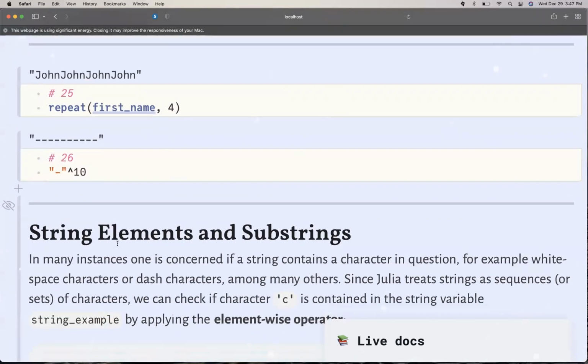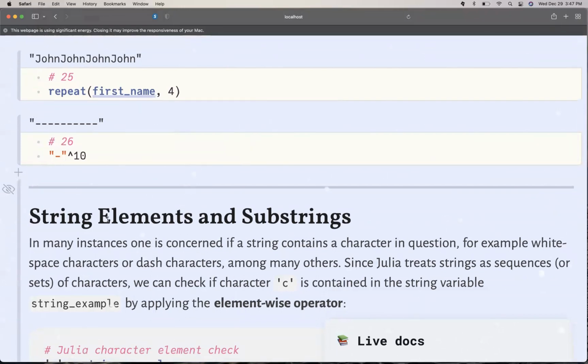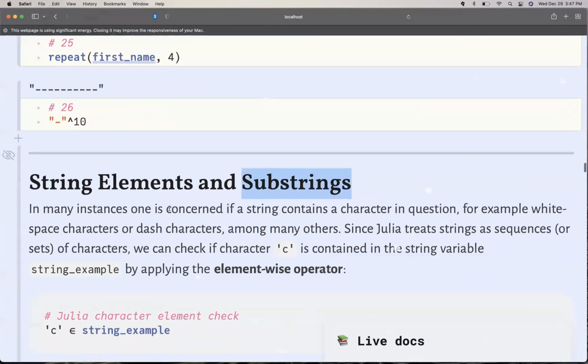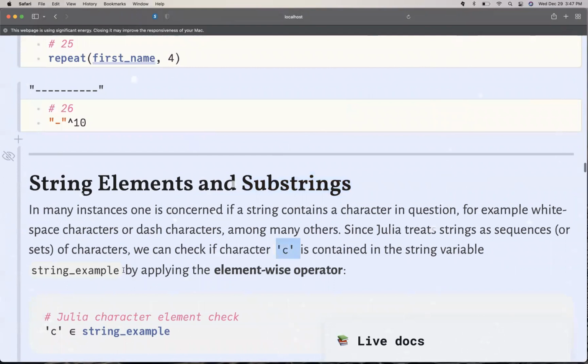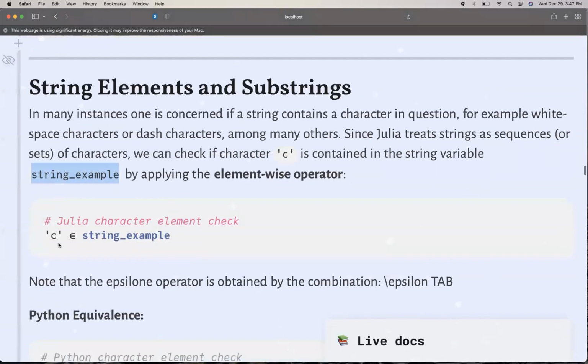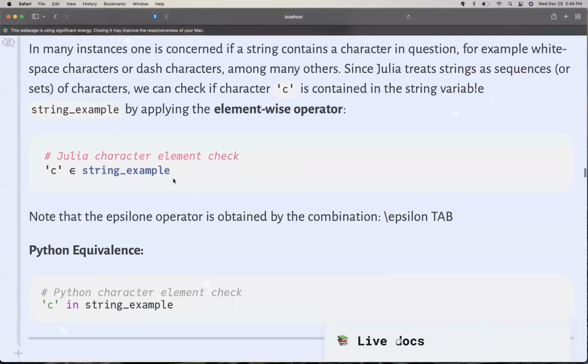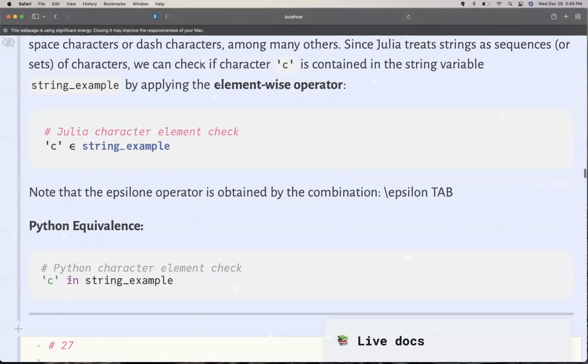Okay, so in many instances, we're going to also be concerned about determining if a character is contained in a string or if a string contains a subsequence of characters. So let's start by just examining how we would determine if the character C is contained in this variable. Well, it's easy. We just ask, is the character an element of string_example? This is the epsilon operator. You can think of it from set theory, if you've ever taken a discrete mathematics course. To access that epsilon, you type \in and then hit tab. This is equivalent in Python to asking if that character is in the variable.